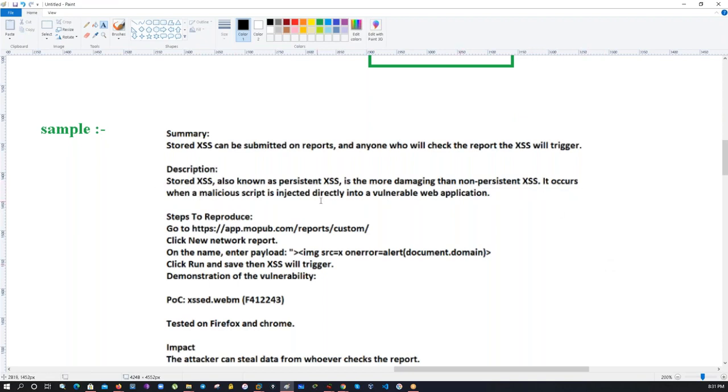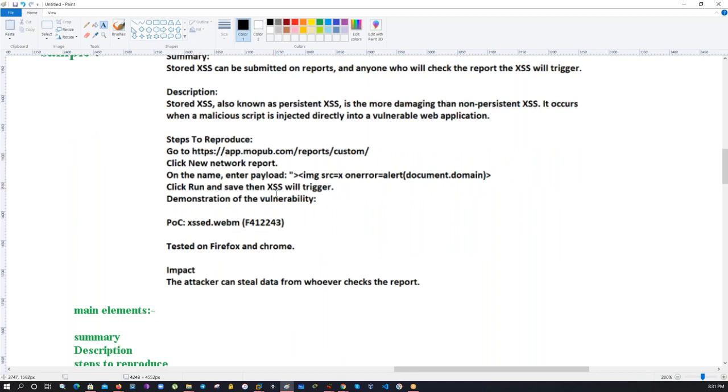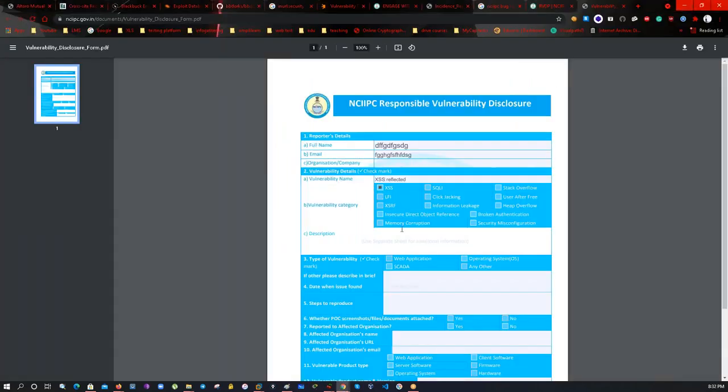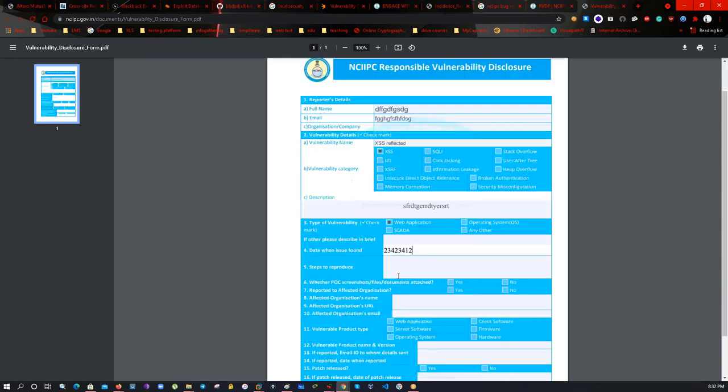It occurs when malicious script is injected directly into a vulnerable web application. Okay, so you need to write down the description and steps to reproduce. After writing down all these scenarios, after the description, after saying that the vulnerability category type is web application, and then the date found, you have to write today's date, whenever you have found it.